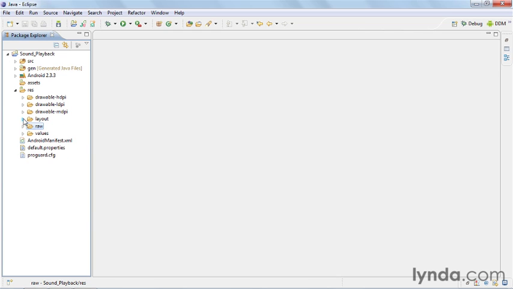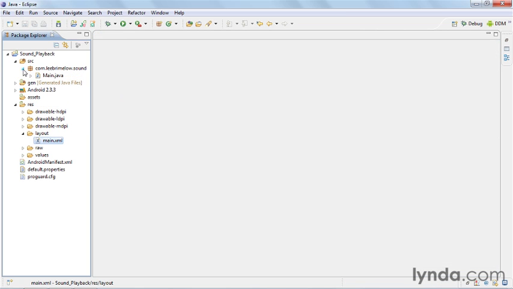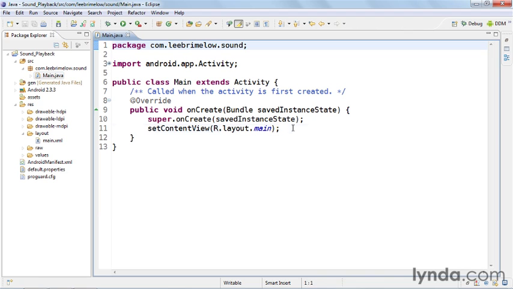So let's go into our main.xml file. And all I'm going to do is to replace this text view with a button. And when we click on this, we're basically going to make the sound effect play. Okay, so now let's jump over to our Java code. So we'll open up main.java.